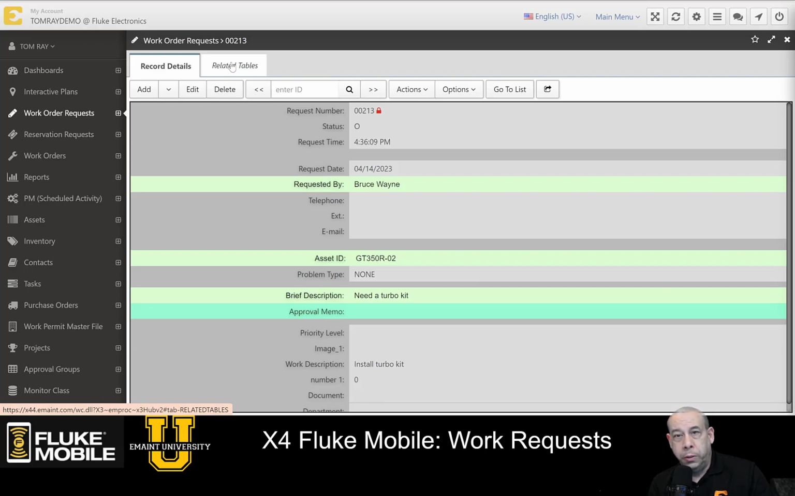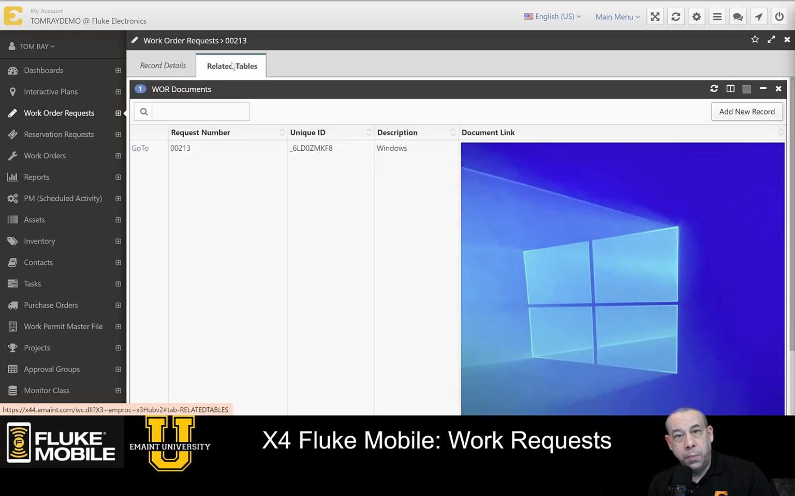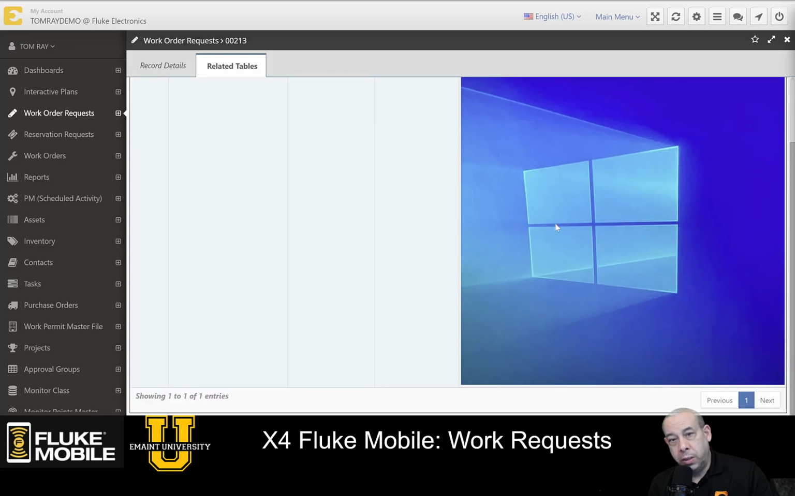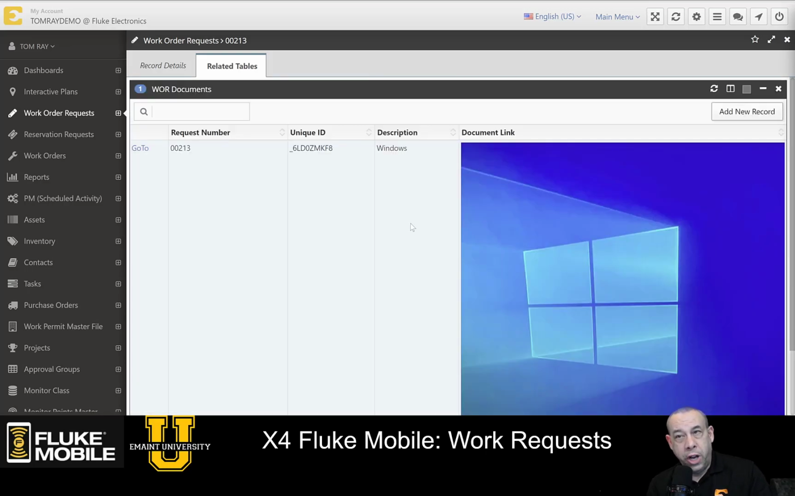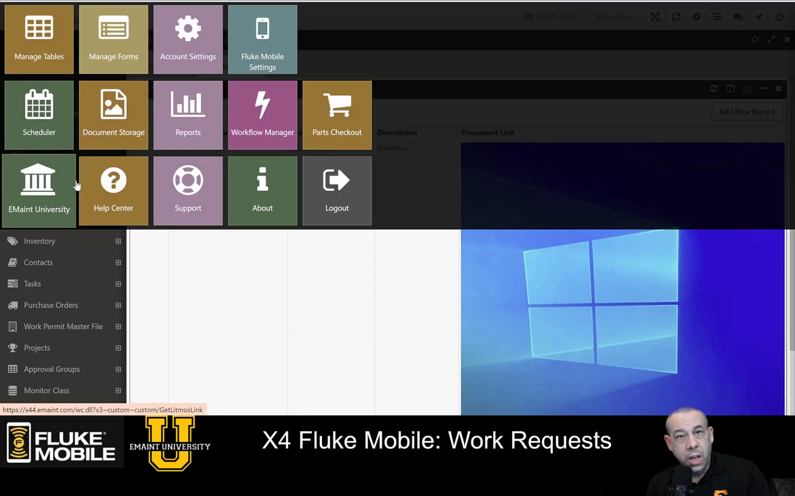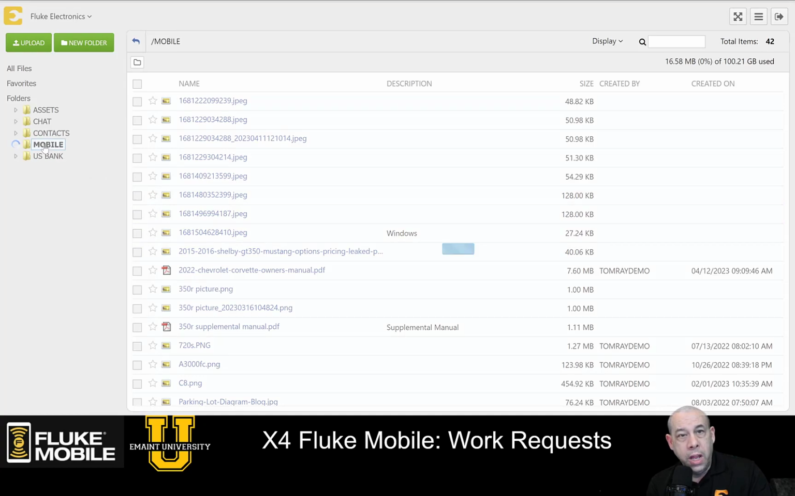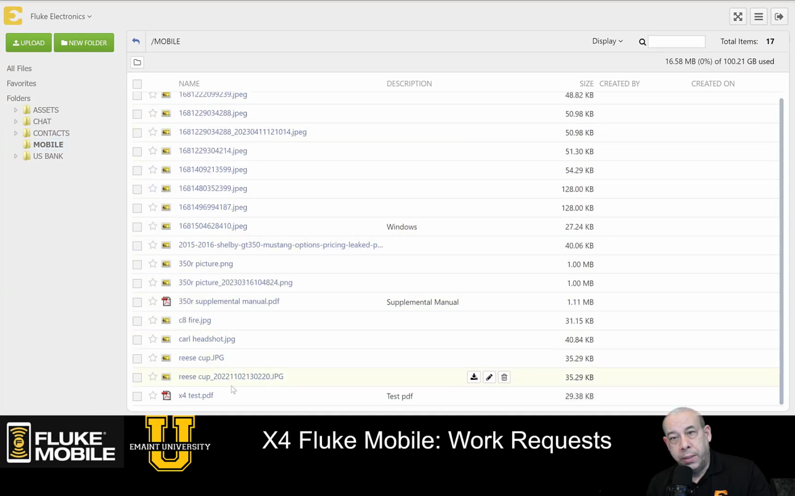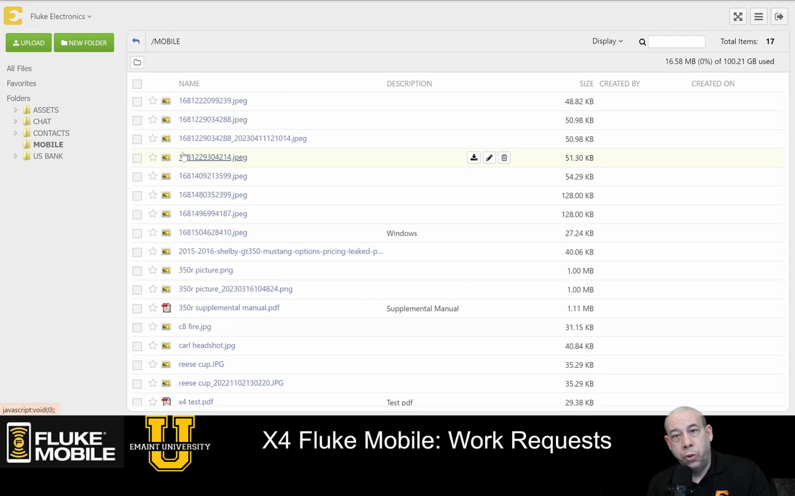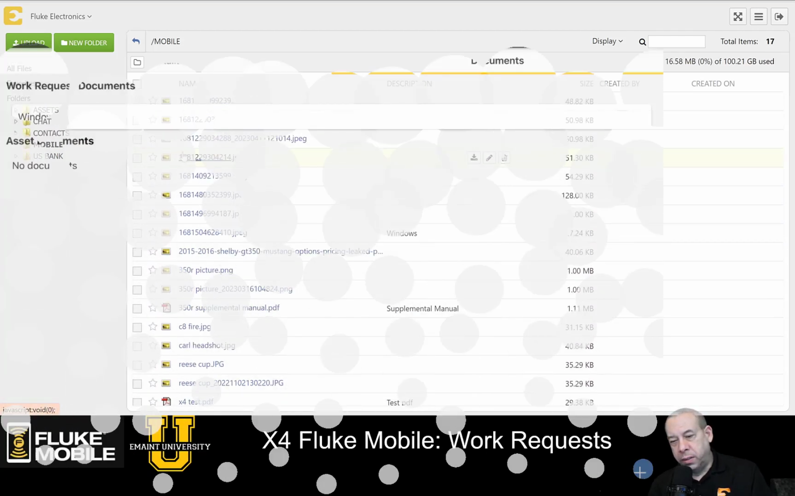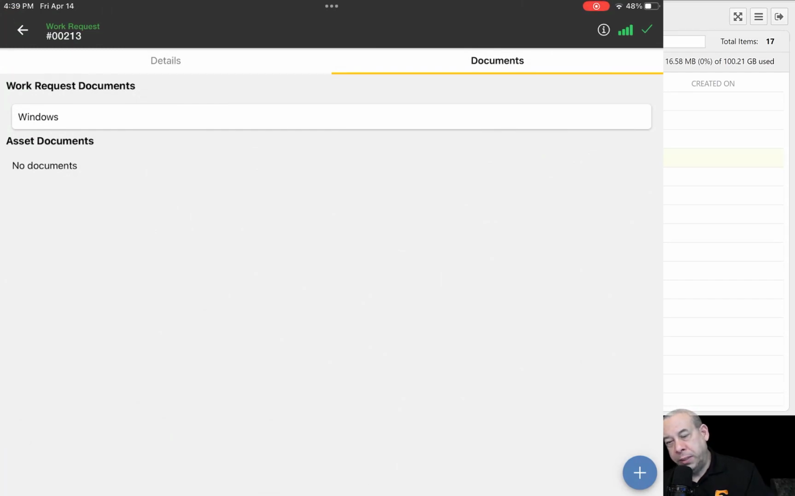But basically, what they're going to do is install for you a related table for these pictures to go to. So this related table is here. It's called WOR Documents, which stands for Work Order Request Documents. And there's a picture of my window that I just took a moment ago. It automatically puts them in your document storage. So if you really want to know where they go, you could click on your name here and your document storage. And what it does is it creates a folder called Mobile, and all of your mobile photos are going to go into there. That's where they all go. And mobile documents that you may have put in there as well. So that's how we can take a photo after the request has been made.